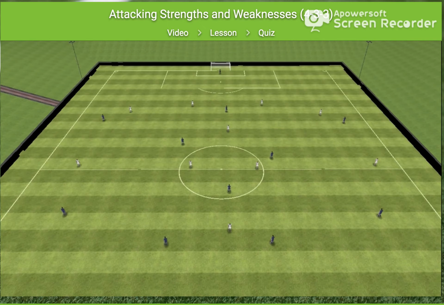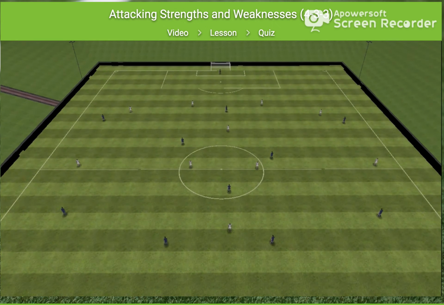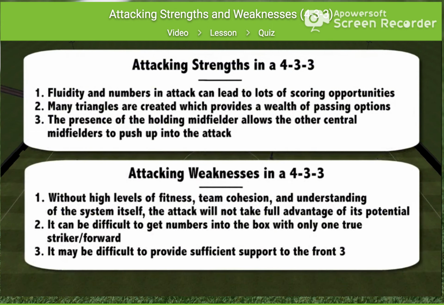To learn more about the system and different ways you can move off of one another to take advantage of the strengths and minimize the weaknesses, try the module titled Attacking Shape in a 4-3-3. Before moving on, here's a quick recap of what we went over in this video.